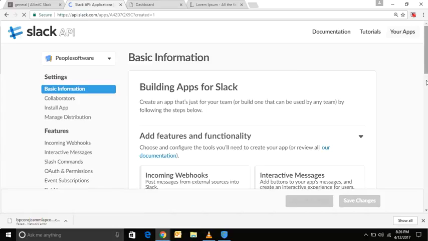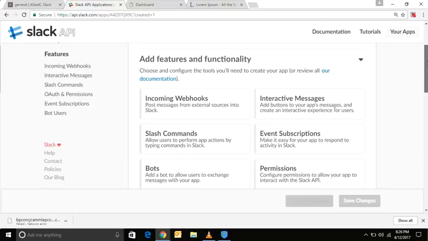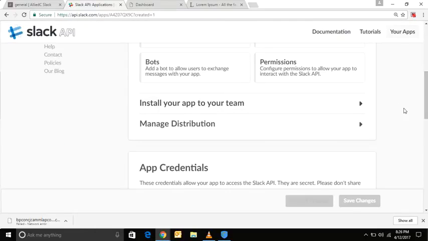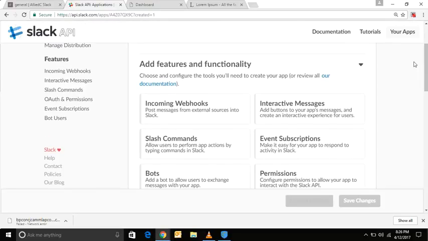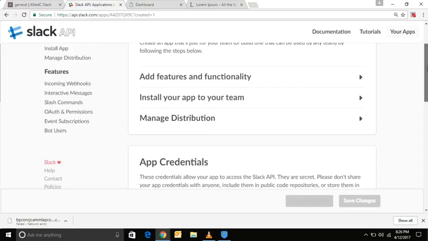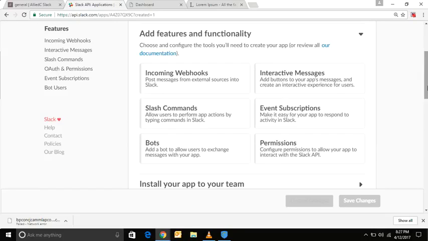All right. In order to create the application, we go through three basic steps. Let me show you all three: install your application, manage distribution, and add features and functionality. First, we go with add features and functionality. There are lots of features that Slack offers, but as discussed previously, we're going to go with the specific format through slash commands. So we're going to check this one.